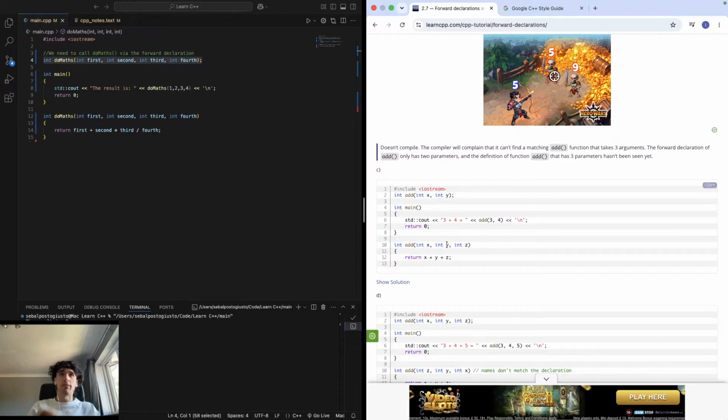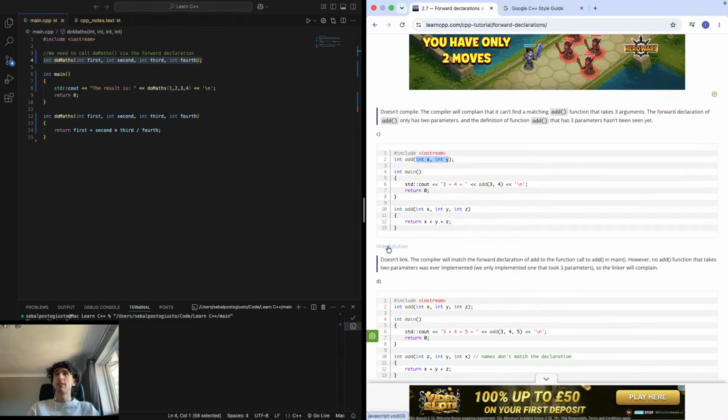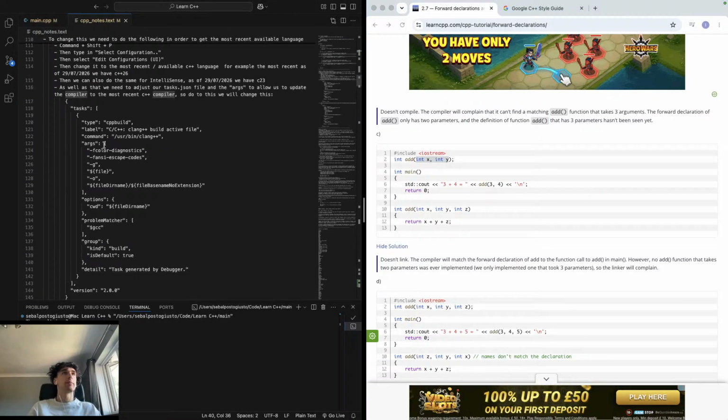This is the opposite of that, where we have 3 parameters, but in the add forward declaration we only have 2 arguments. So this will not compile or link either. Doesn't link. The compiler will match the forward declaration. Okay, let me make a note of this.